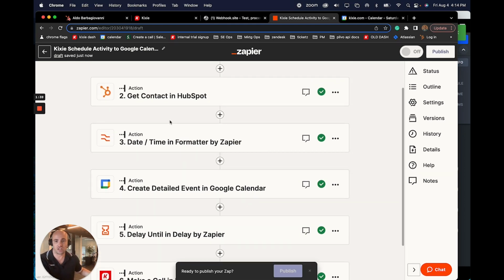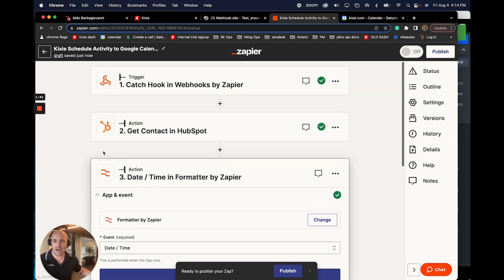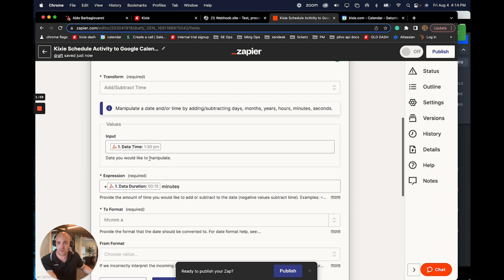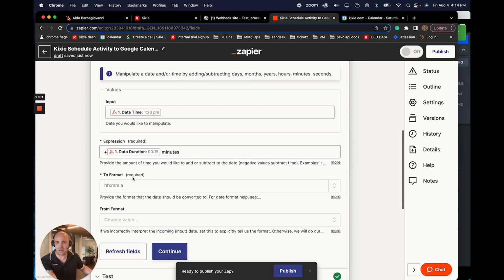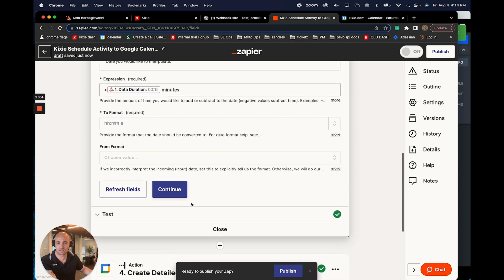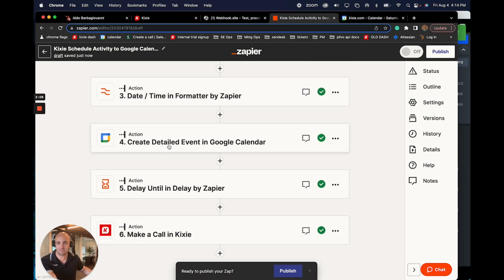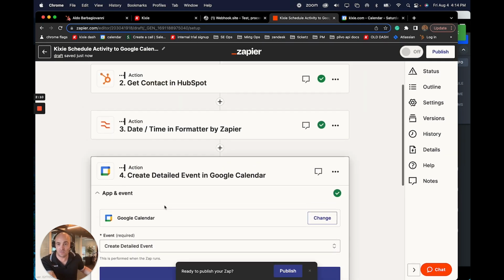The next thing that we're going to do is a little bit of date time formatting. So actually what I want to do is take the duration of my scheduled meeting and add that to my actual start time. I'm just doing this because Google Calendar asks for the start time and the end time for the event. So I know that the start time is the date and time over here, 1:30 p.m., and the end time is 15 minutes later. So I'm going to add that using this formatter step, and what I'll get is 1:45 p.m., which is awesome. Now I can schedule my actual event.